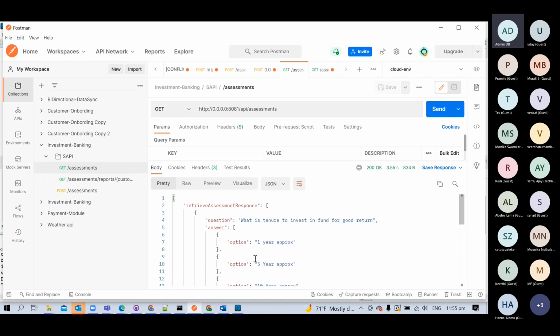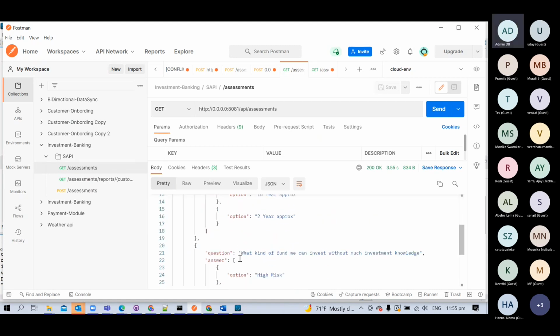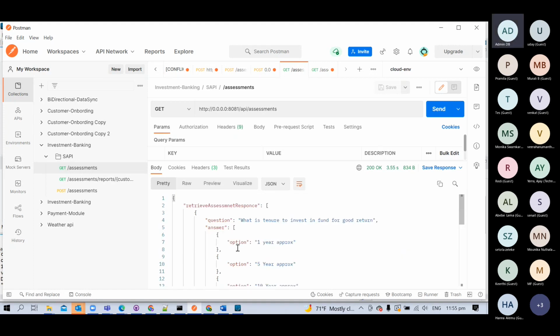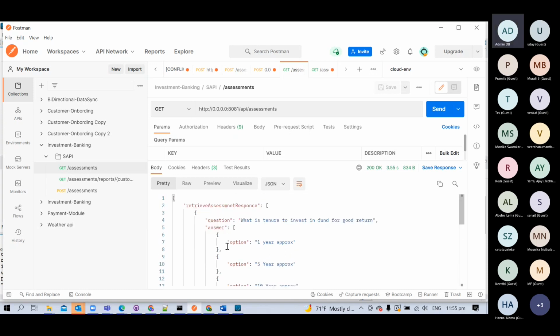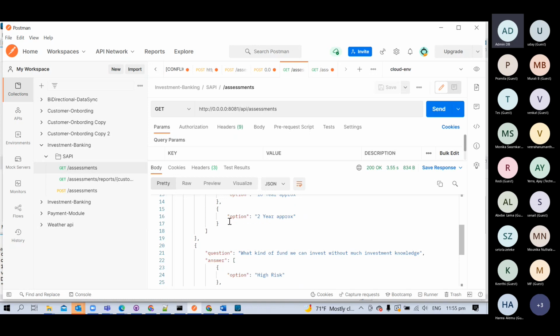Okay, here we are getting question and answer. We are not getting the correct answer. We need the correct answer also in this system API, so we need to customize that. Here we are getting question and answer, but not the correct answer. So how will we evaluate which one is correct? Okay, so answer this option.